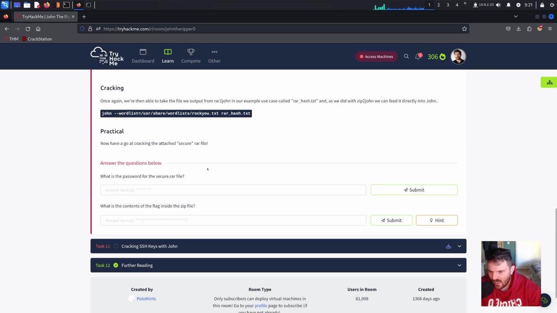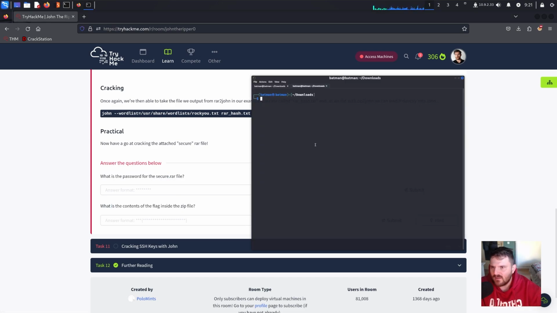Practical. Now have a go at cracking the attached secure RAR file. Answer the questions below. What is the password for the secure RAR file? And then after we get inside the RAR file, what is the flag inside of it? Okay, let's see this one.